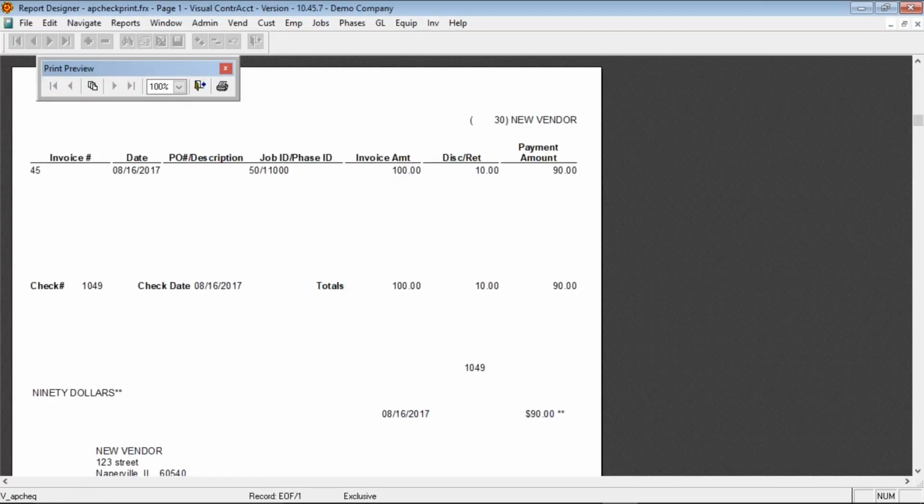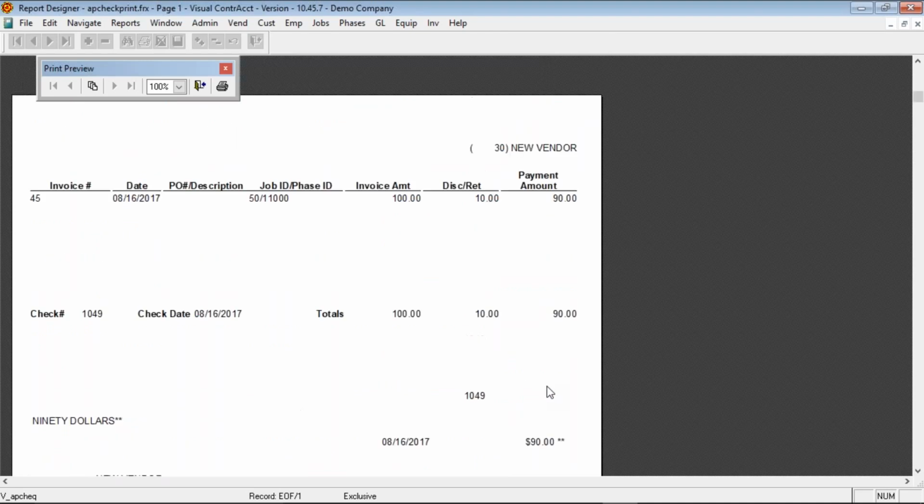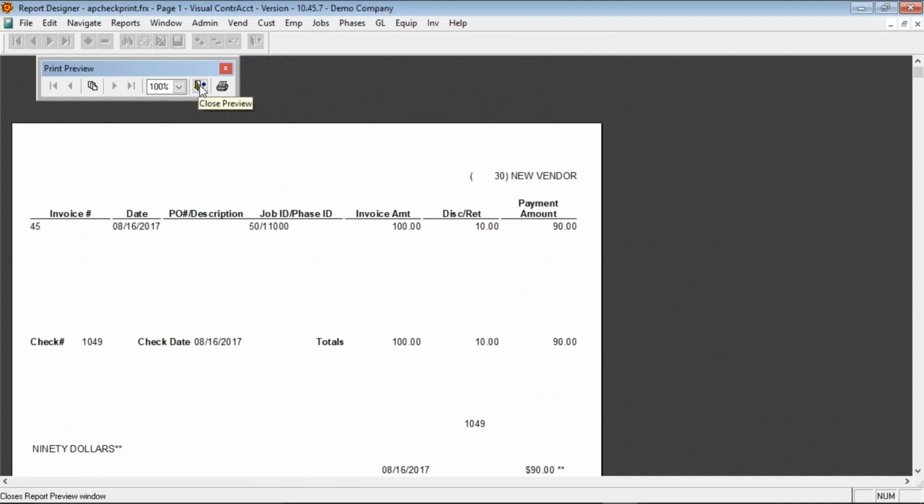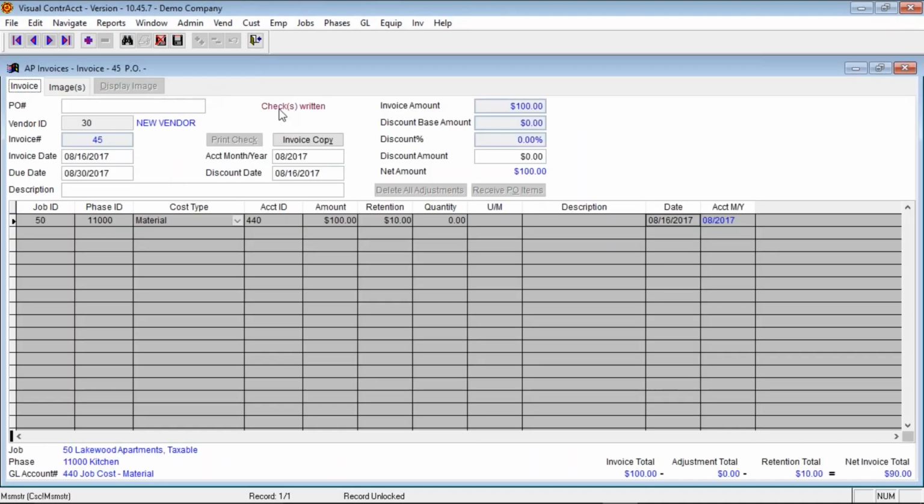And if I say OK, it will go to the screen so I can see that it's giving me the job and the phase, the invoice amount, showing me the retention, and that I'm paying them $90. Now that I've written a check, this now says checks written. And you notice it's all gray and I can't change it anymore.